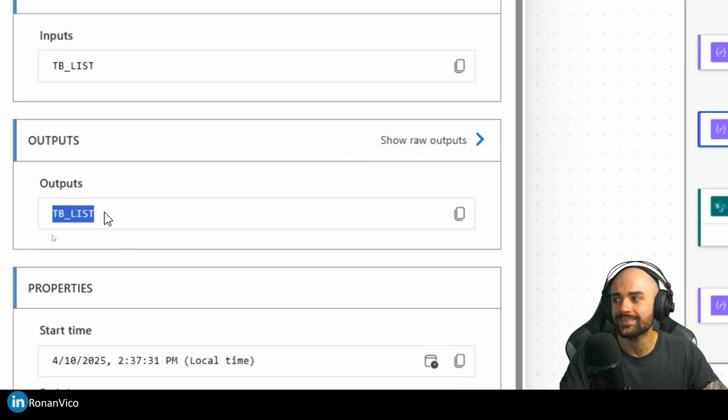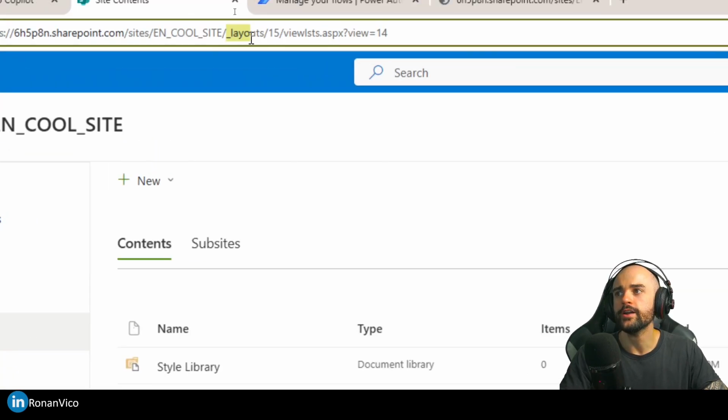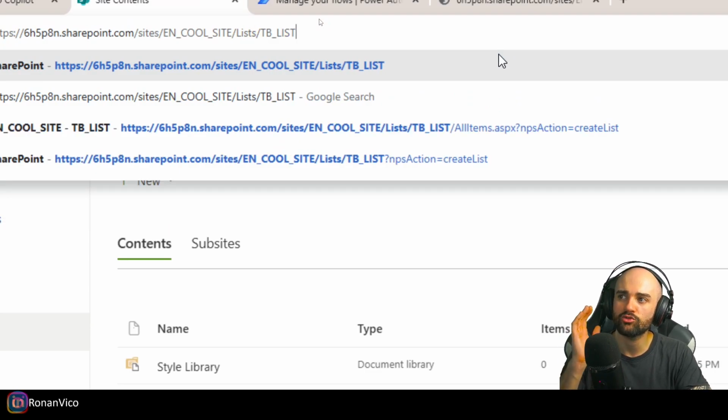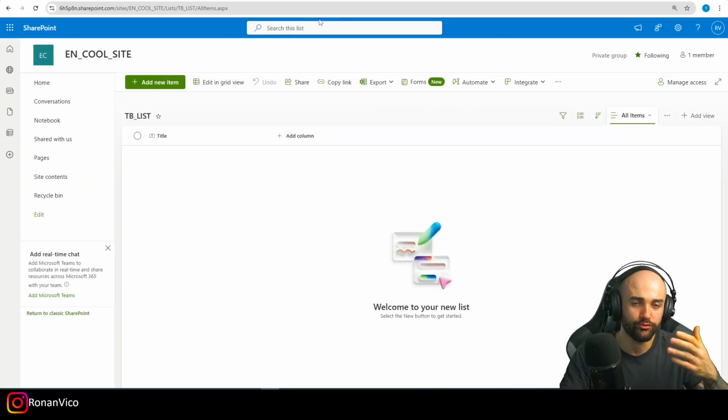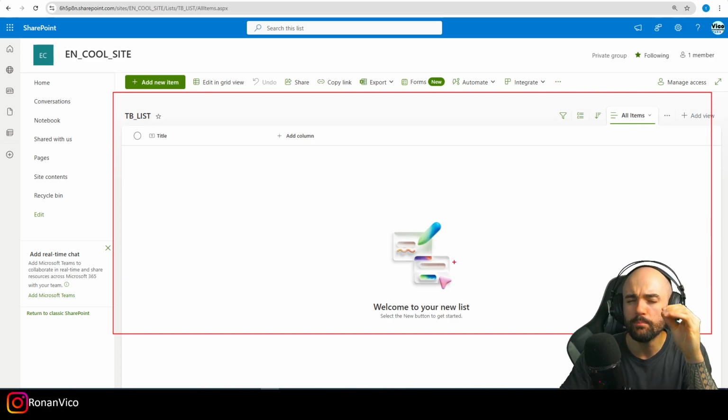So I can access this list using the URL. If I go directly to the URL and just try to access it, and of course, if I have access to this SharePoint list, I will be able to access and see the data. It's really important to change security levels if you want to change how the user can access it.